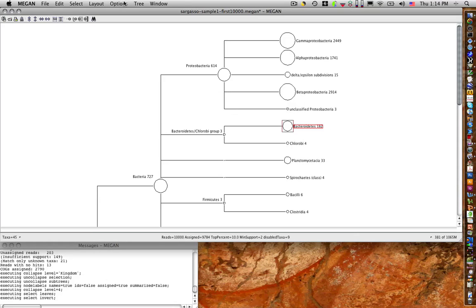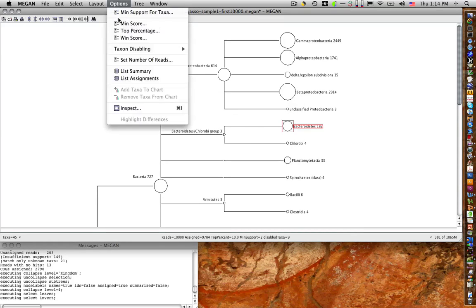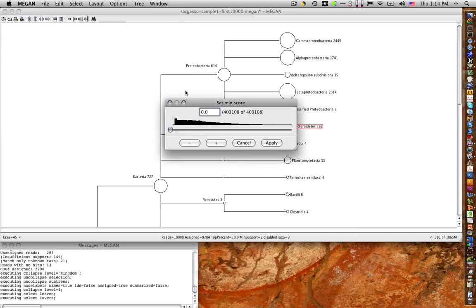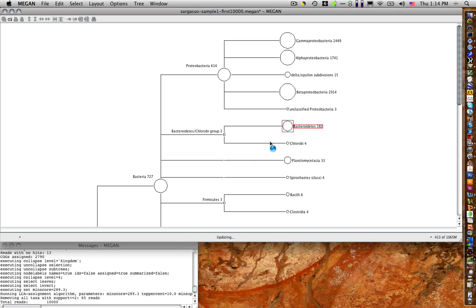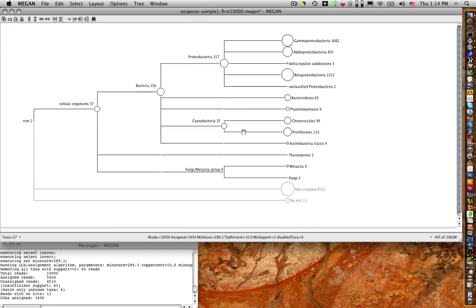The second parameter is the min score. Here we have a filter that filters the BLAST hits by their bit score. And you can see as you pull this tool along, you can see which BLAST hits are going to be discarded, and so if we set this bit score filter to 289, say, then we're only using 80,000 of the 400,000 hits. And if you press the apply button, a recomputation is immediately performed, and then you see the result of the analysis, the new result.